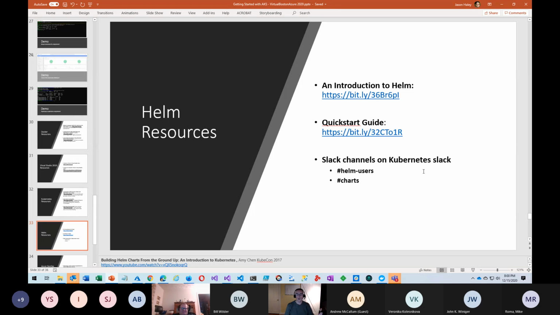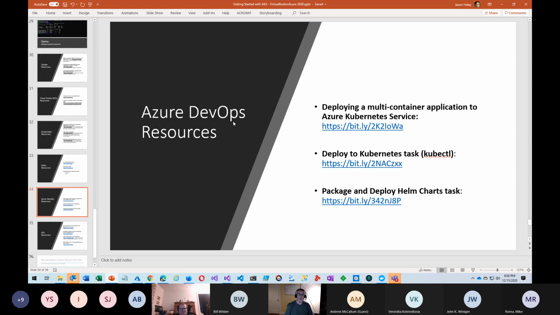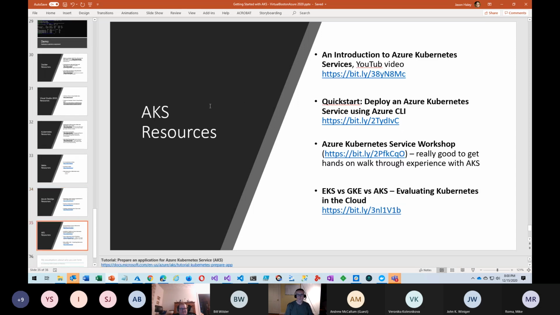Helm, along with a lot of the Kubernetes universe, has a Slack channel. So once you get on that, you can easily just add the different channels with Kubernetes related things. DevOps resources, here's some interesting links. And AKS in general. This is actually the most recent one. It was pretty interesting. Here's a link directly to that workshop that will walk you through setting up the stuff step by step.